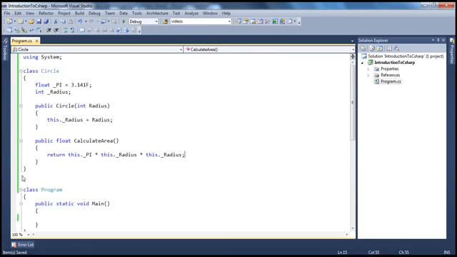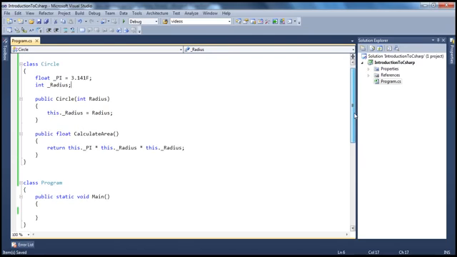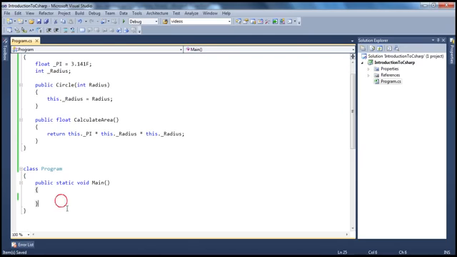Now we have defined state and behavior for our class. The state is represented by these two fields and behavior is represented by this method, which can basically calculate the area. And what data is our class holding on to? Pi and radius. Now to actually use this class, we can go ahead and create an object of this class in the main method. So how do we do that?